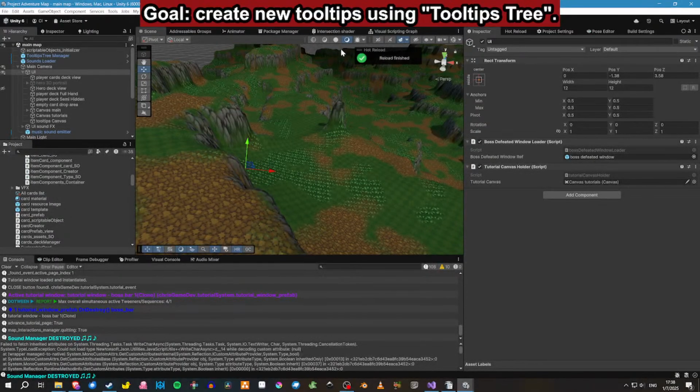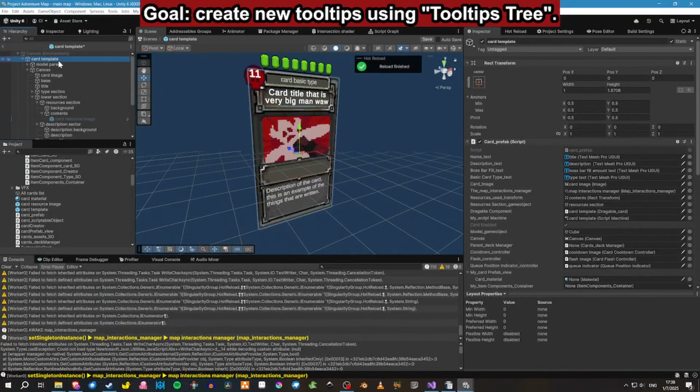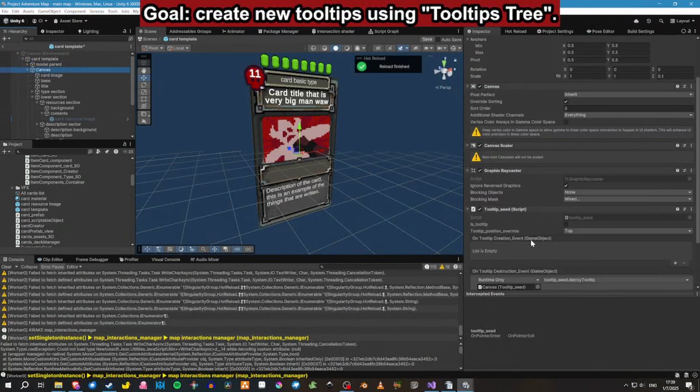So the problem is that every single card has its own raycaster. That's the freaking problem. How could I fix that problem? See? Every single card has its own graphics raycaster.